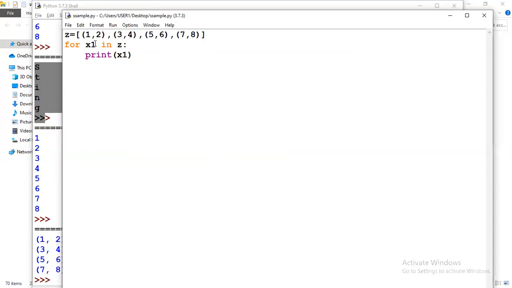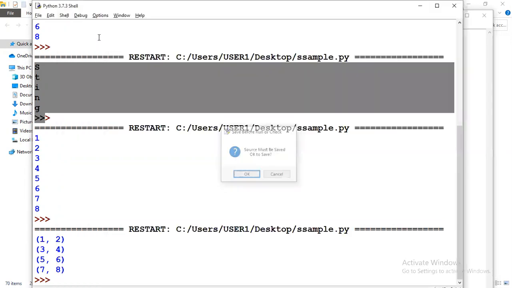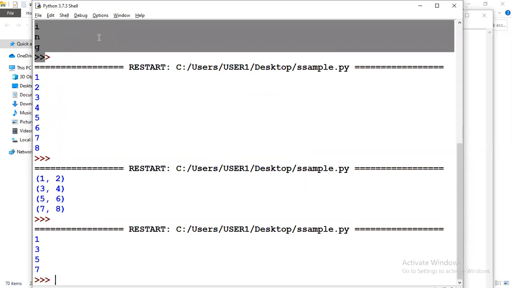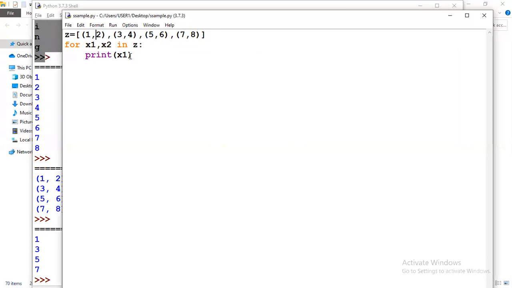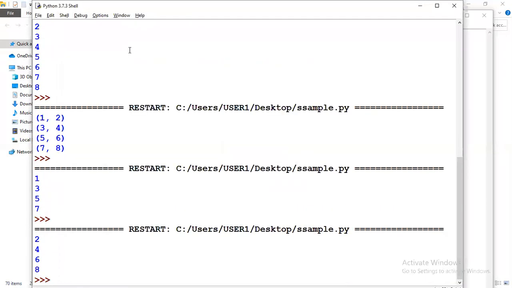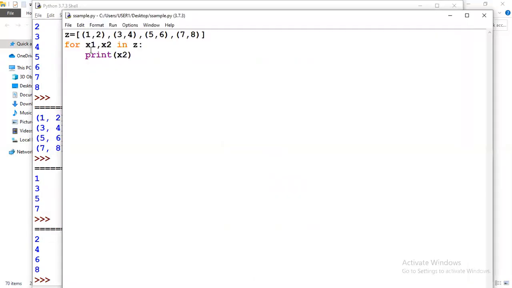Now what I am asking you to do here is x1, x2. Let's assume x1, x2, x1, x2, x1, x2. So here you give only x1. It will print only the first items: 1, 3, 5, 7 like this. Again, if you go ahead with x2, we will get 2, 4, 6, 8 like this. So like this, we can iterate our output.